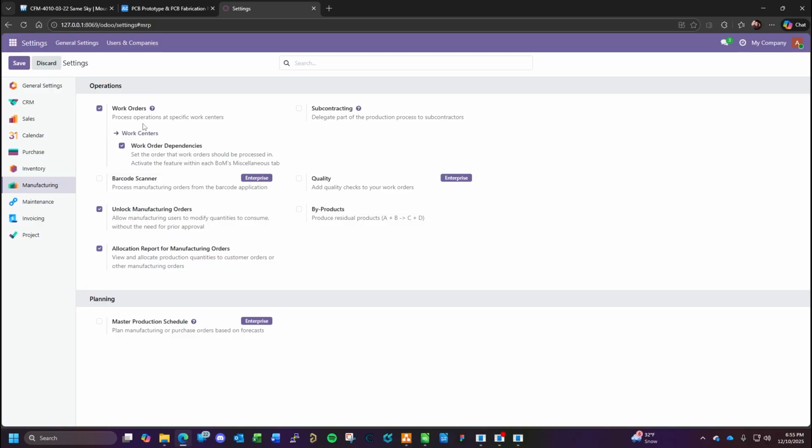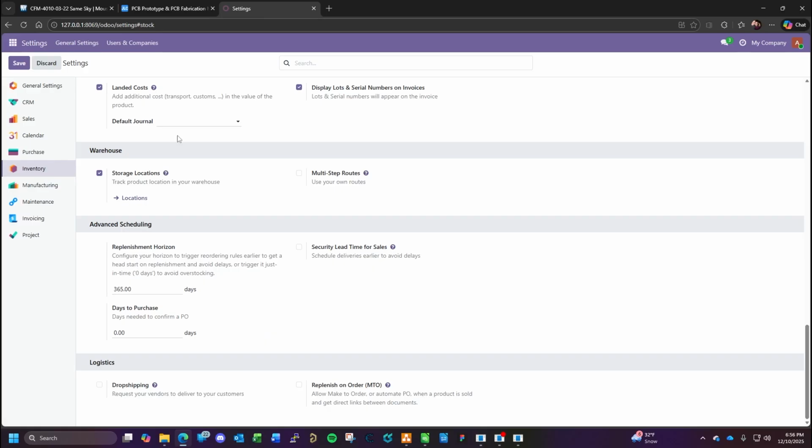Manufacturing, work orders and work centers. I enabled that. Unlock manufacturing orders: you want to just make it easy to adjust quantities. In a regular working environment, you probably will not want regular users to be able to do that. The great thing about systems like this is they're permissions based, so users with the right permissions can do what they need to do. Okay, so I just want to cover those few things you want to make sure are checked.